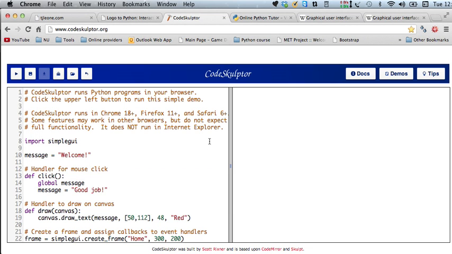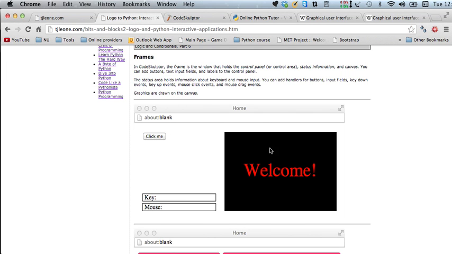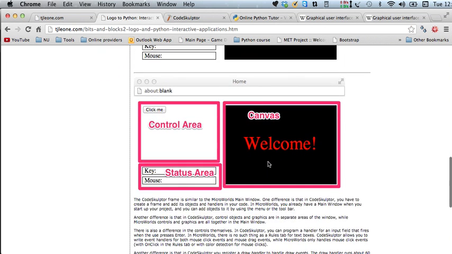So let's take a look. Basically, what you're seeing is this control area where it has the Click Me button, and a status area that will track key and mouse information. So if you press a key or if you click the mouse someplace, that'll show up over here. And the canvas is the area where things get drawn, where all the action happens.